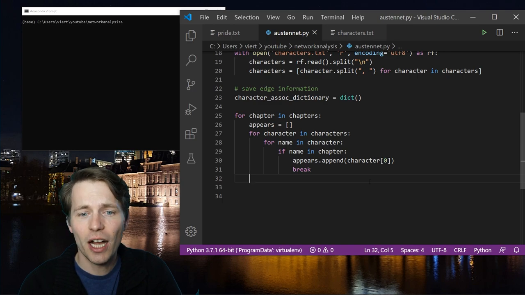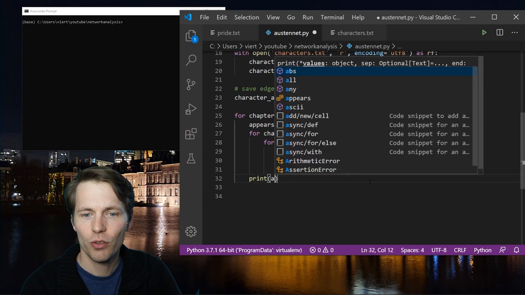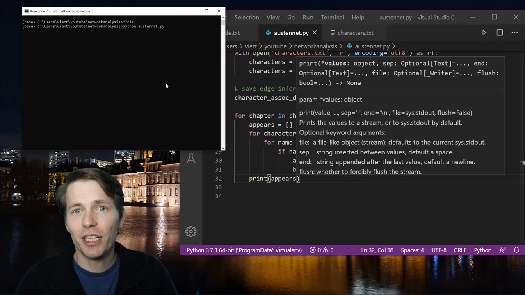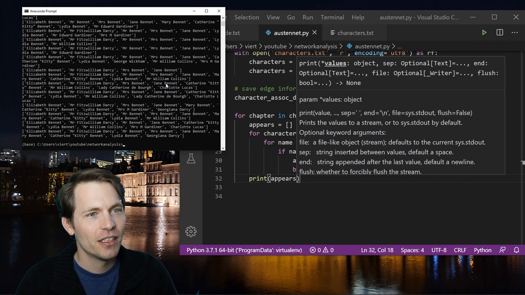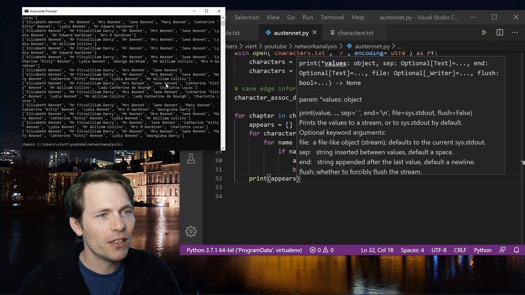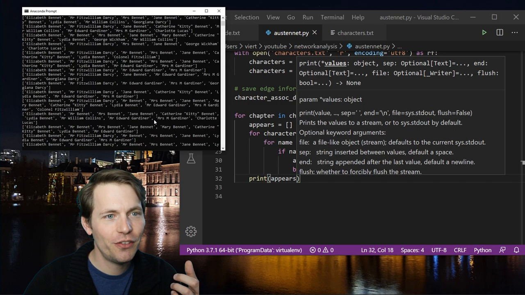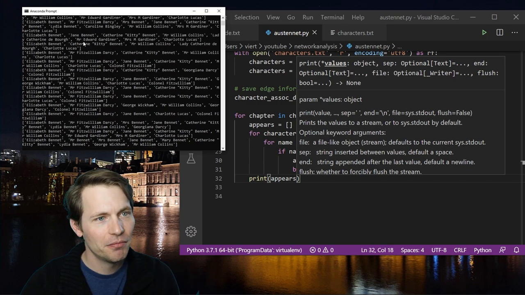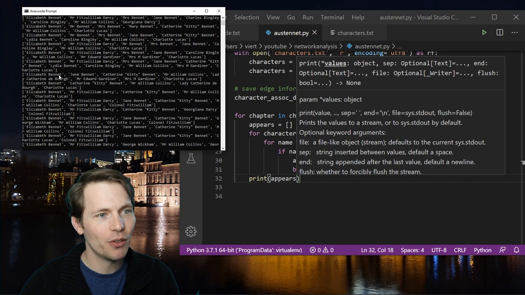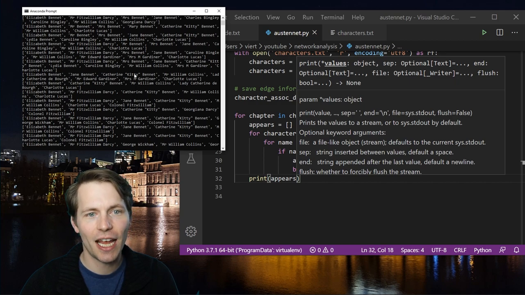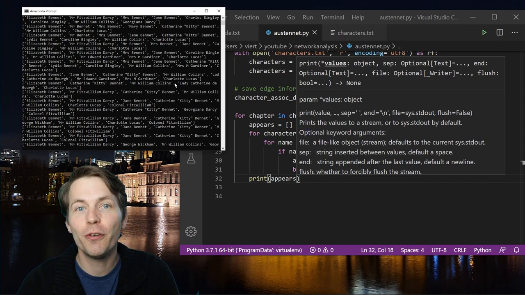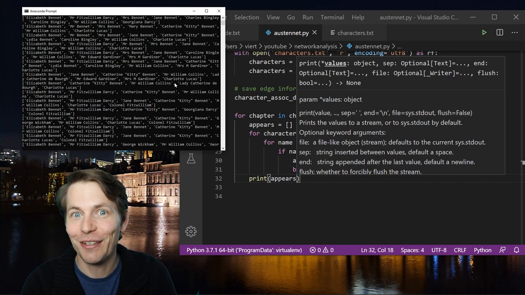So now, I should have a list for every chapter that tells me who appears in it. So I'll print appears, and we'll take a look at that. All right. So it looks like we have a list for every chapter, in which we have the characters' names, right? So here we have Elizabeth, Jane, Catherine, Mr. William Collins, and so on and so forth. So it's different for every chapter, which is excellent.